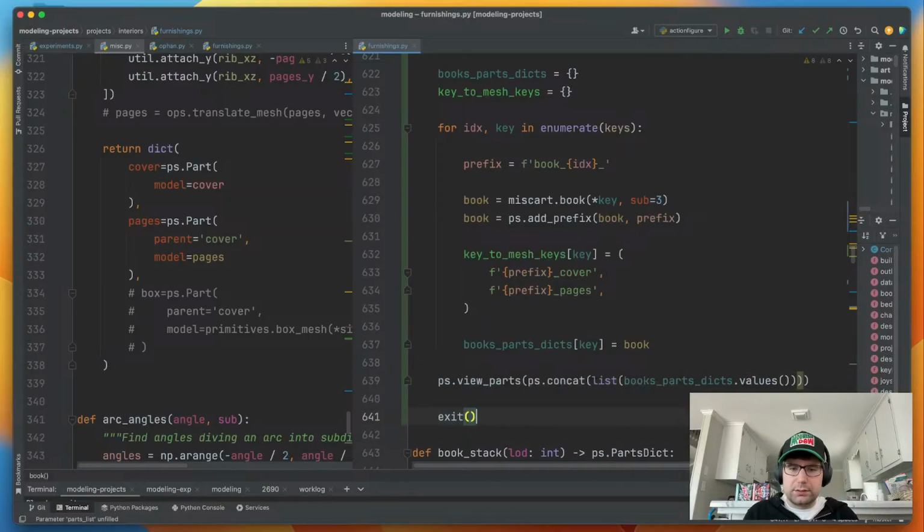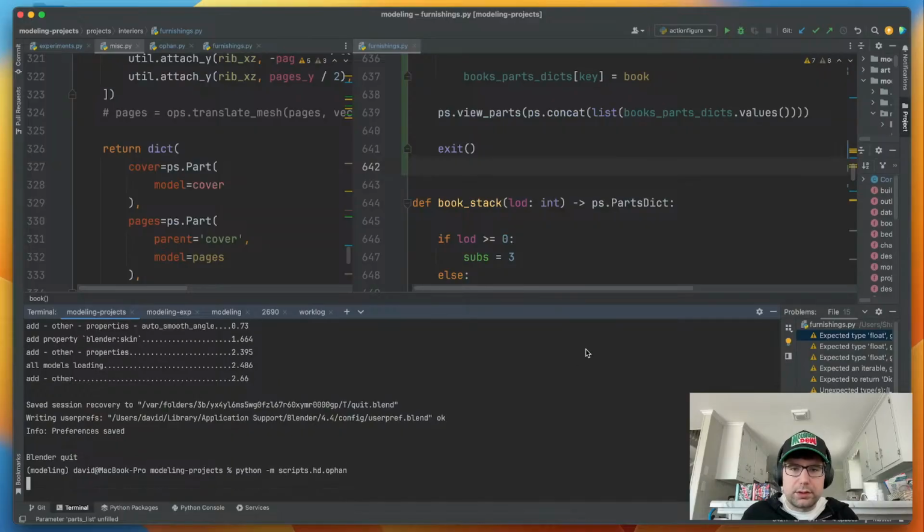I'm gonna just see where we're at with our unique books here.